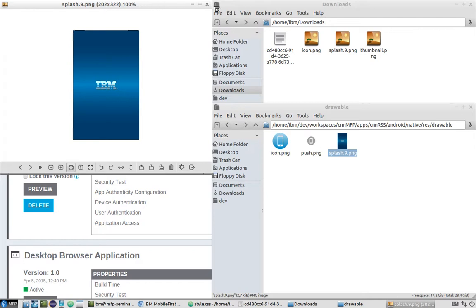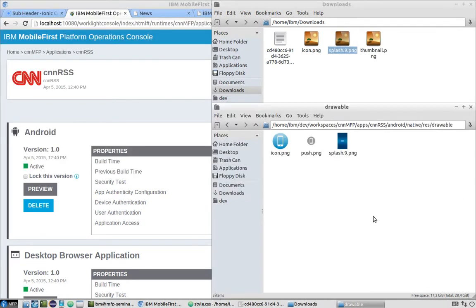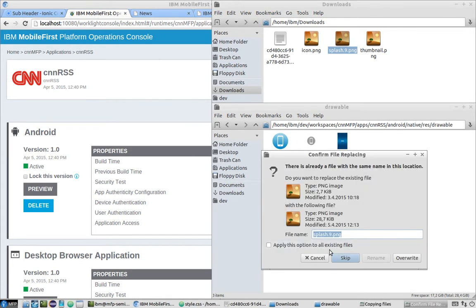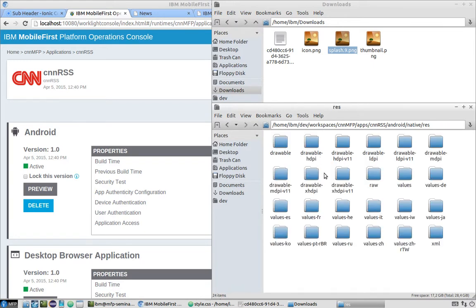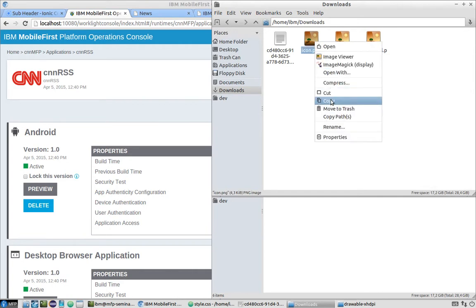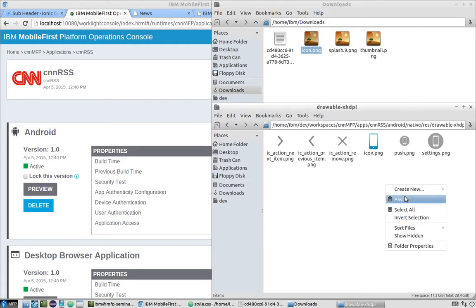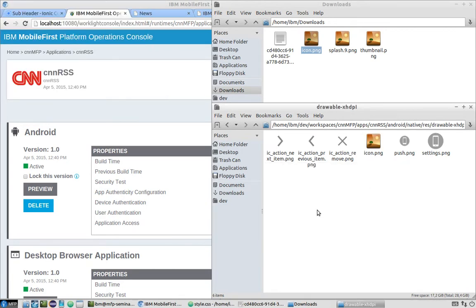So we will just replace this one by the one that we already prepared for us, in order not to spend time on this splash screen preparation part. And we will also replace icons specifically for our device, and our device is XHDPI resolution, so we will just replace the icon here, and this should do the trick.